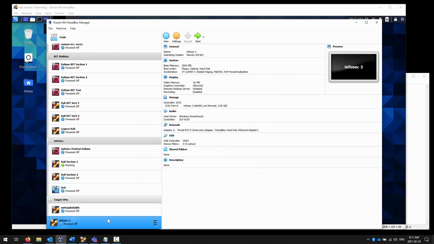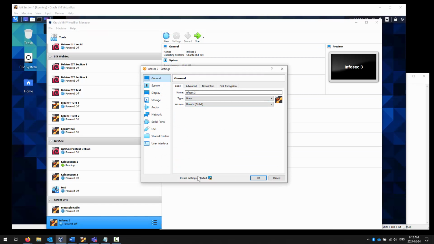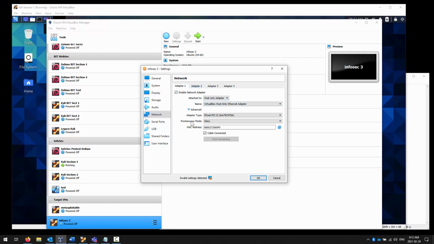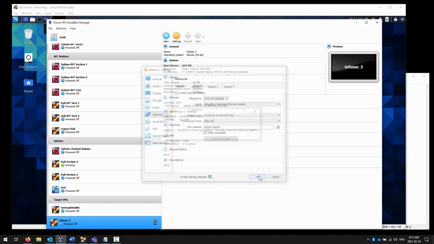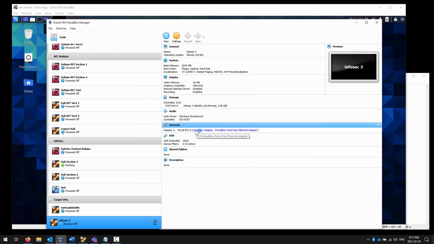Again, how did I do that? After my VM was imported, click on settings for the VM and check to see if there are any invalid settings. If it's the video, we can ignore it, but we do need to check the network. We only have one adapter. Adapters 2, 3, and 4 are all not enabled. Adapter 1 is enabled. It's on our host only network, and we want to make sure promiscuous mode is set to allow all. You should do this every time you import a VM. Click on OK and start up your VM, please.